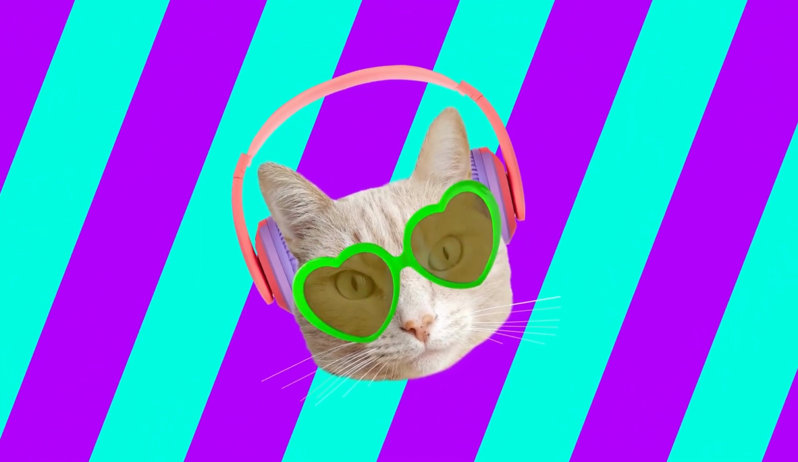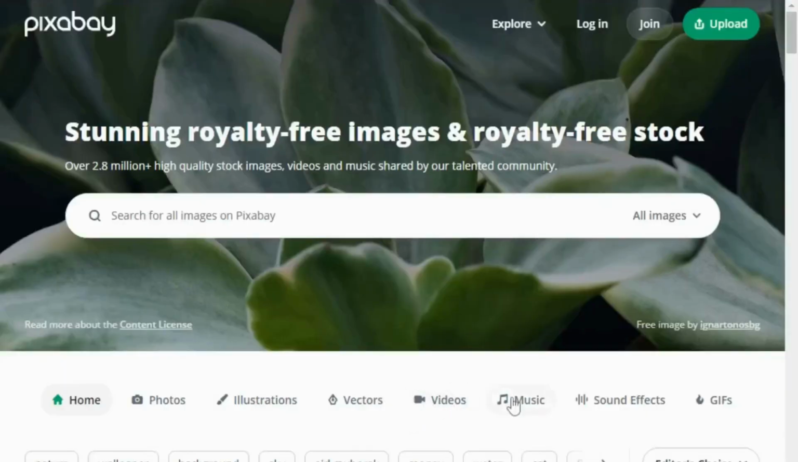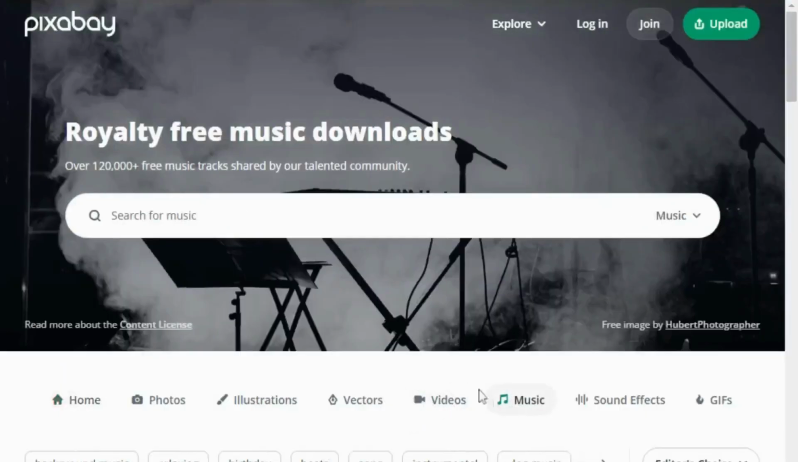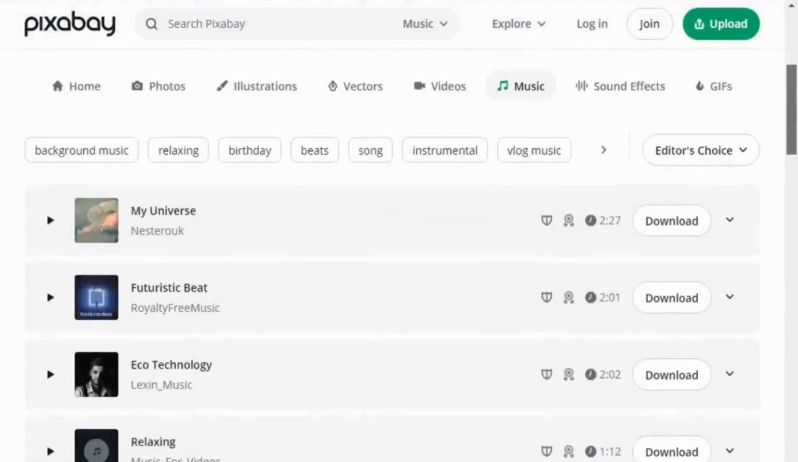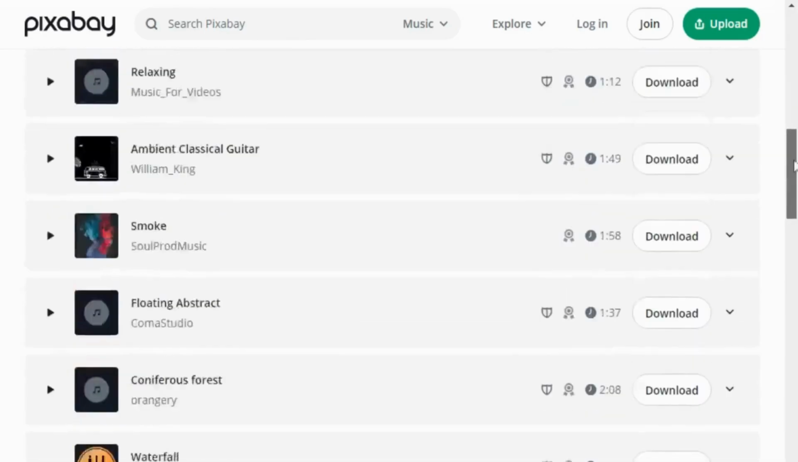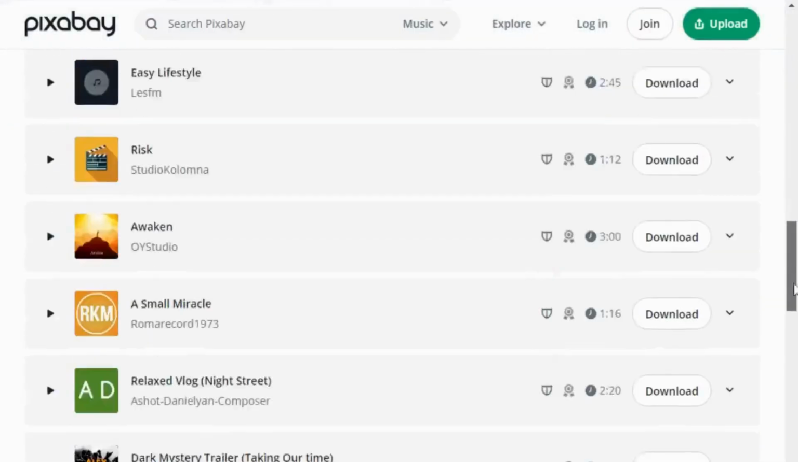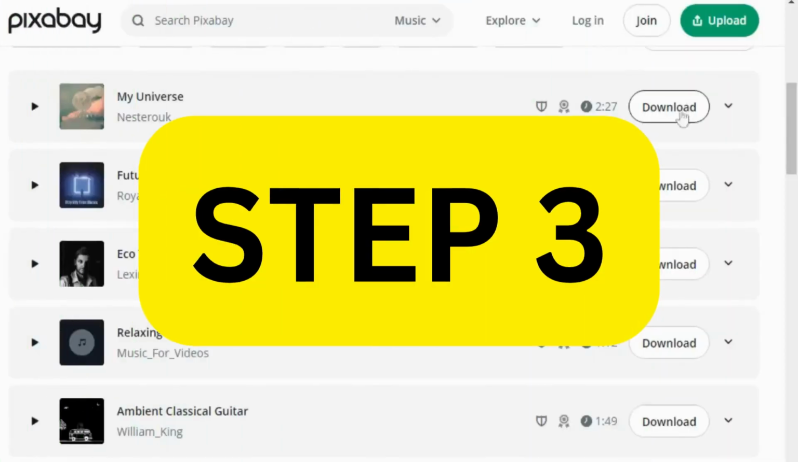Step 2. Find free stock music on Pixabay.com. The next step is to find free stock music on Pixabay.com. To do this, go to the website and search for music in the search bar. You will be presented with a list of free stock music that you can use for commercial purposes. Browse through the selection and choose the music that best suits your needs.